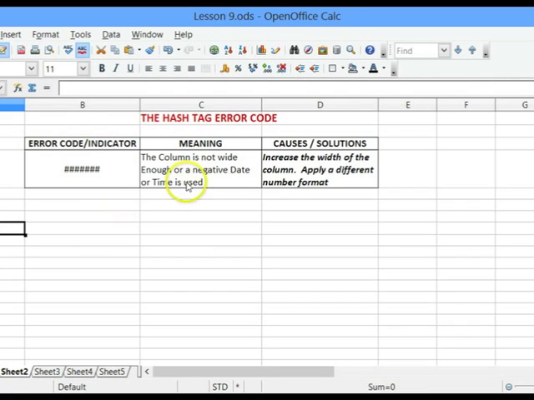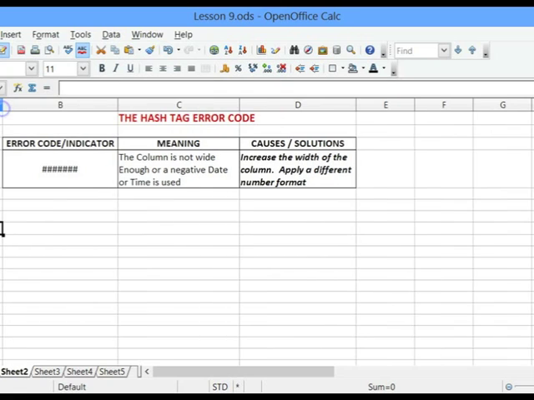What does it mean? That the column is not wide enough or a negative date or time has been used. We either increase the width of the column or apply a different number format. Suppose in cell A8 I type in a formula equal to a very large number times another very large number, and I press the enter key.